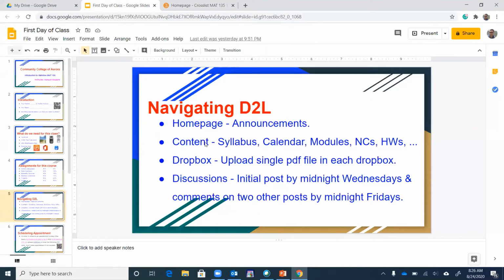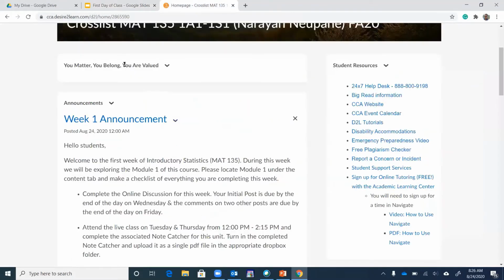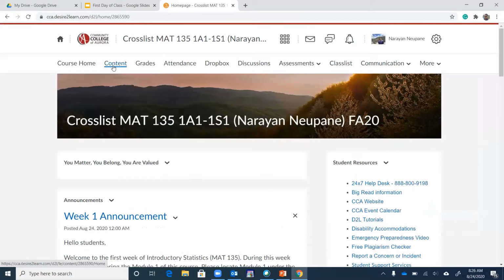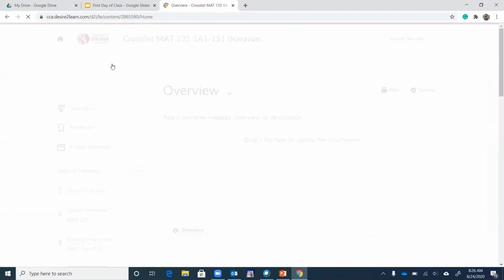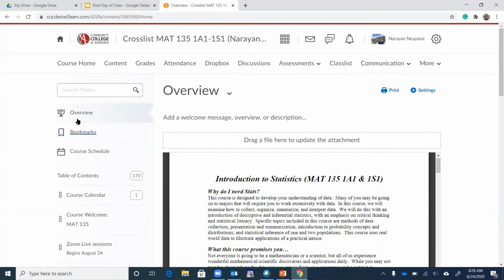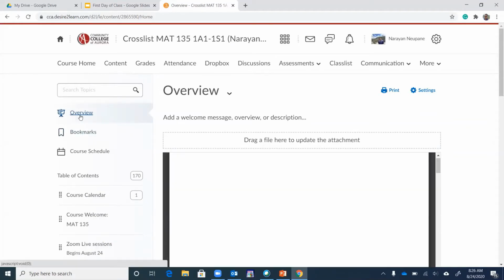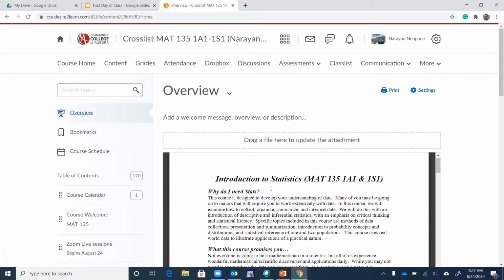Second thing, I'm going to show you content. Under the content tab in D2L, you'll see your syllabus, your calendar, your modules, your note catcher, and your homework or mastery exercises. So let me show that. When you click content, the first thing that you'll see under overview is your syllabus.